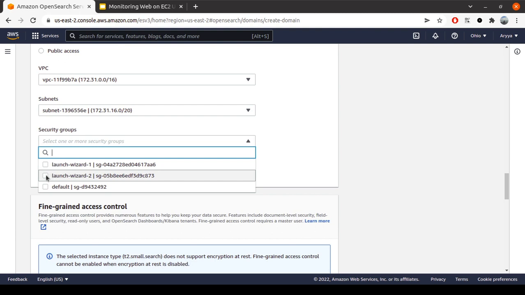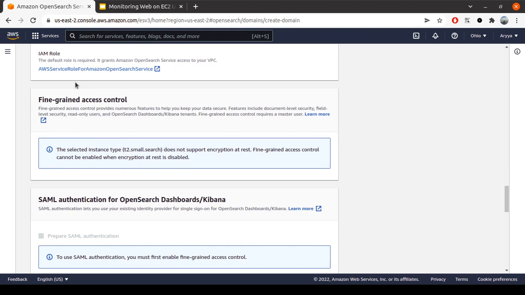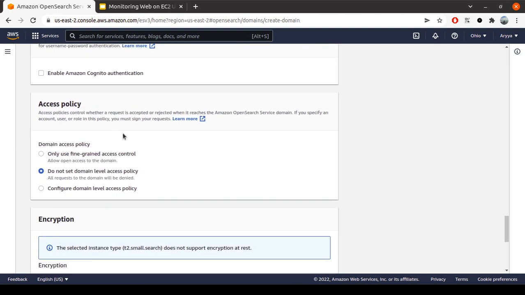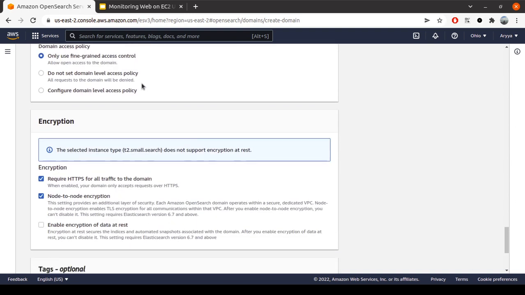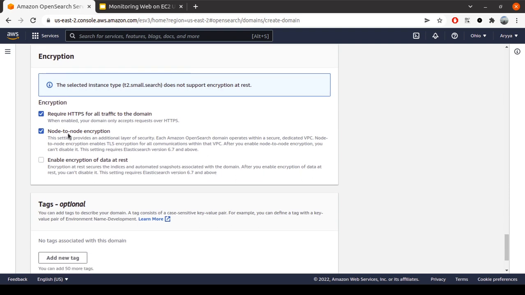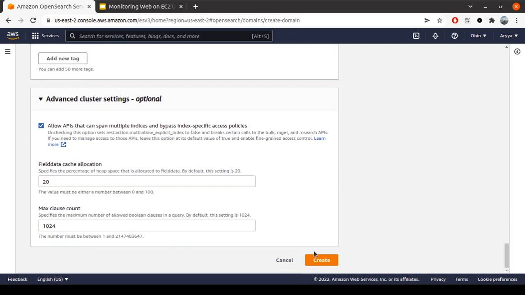So make sure that you allow port 80 and also HTTPS 443 in your security group. And for the role, something like this, and this will be okay. Then for the access policy, for exploration, you can use only fine-grained access control, something like this. HTTPS should be good. This one, node-to-node encryption, this should be good, and just great.